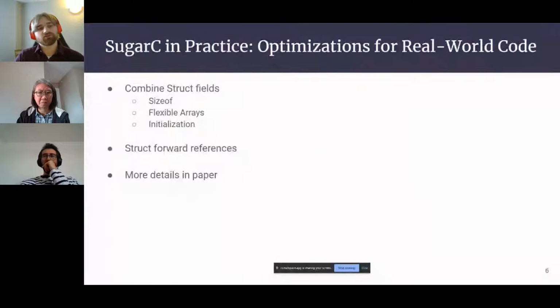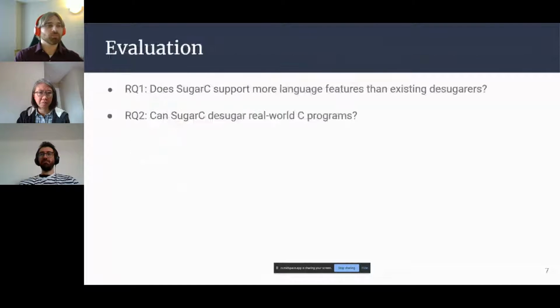So for optimizations, we combined all of our struct fields together, which led to interesting solutions for size of flexible arrays and struct initializations, as well as some interesting things with struct forward references. There's more details on all of this in the paper, which I encourage you to go read.